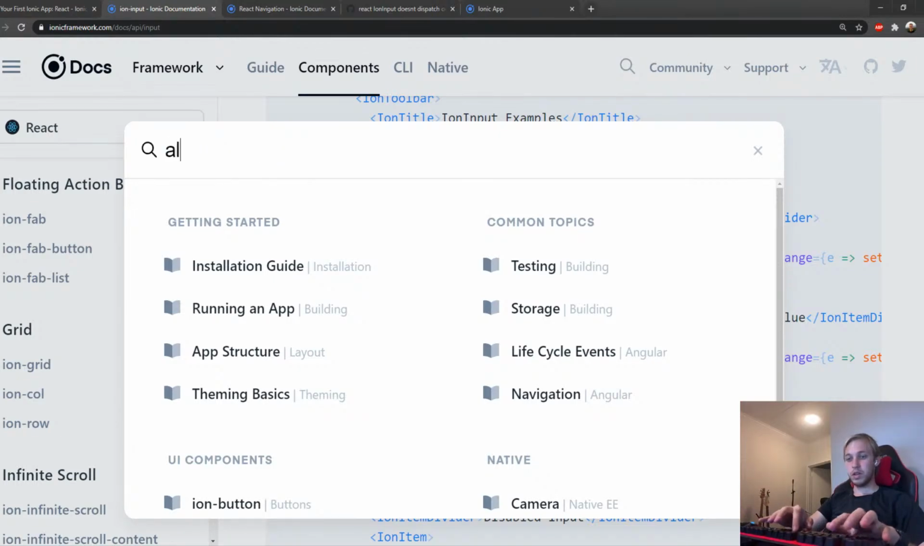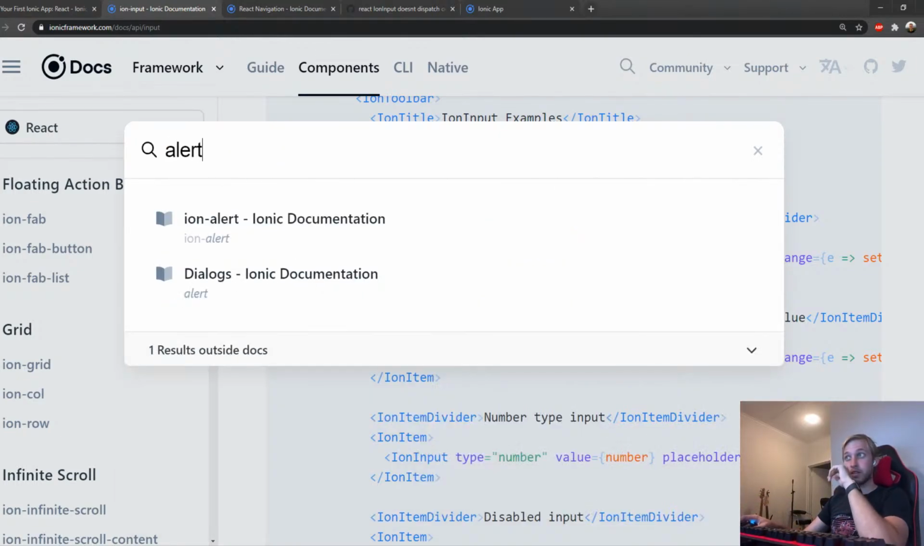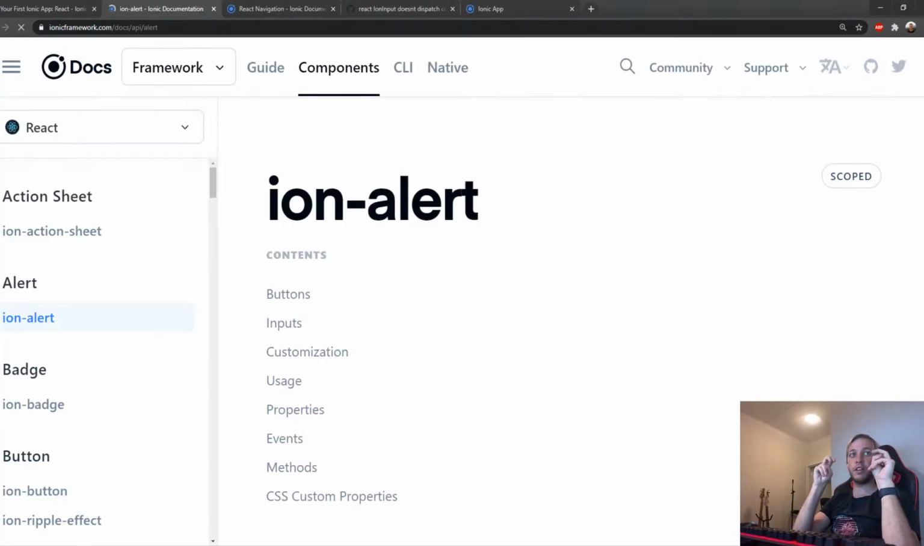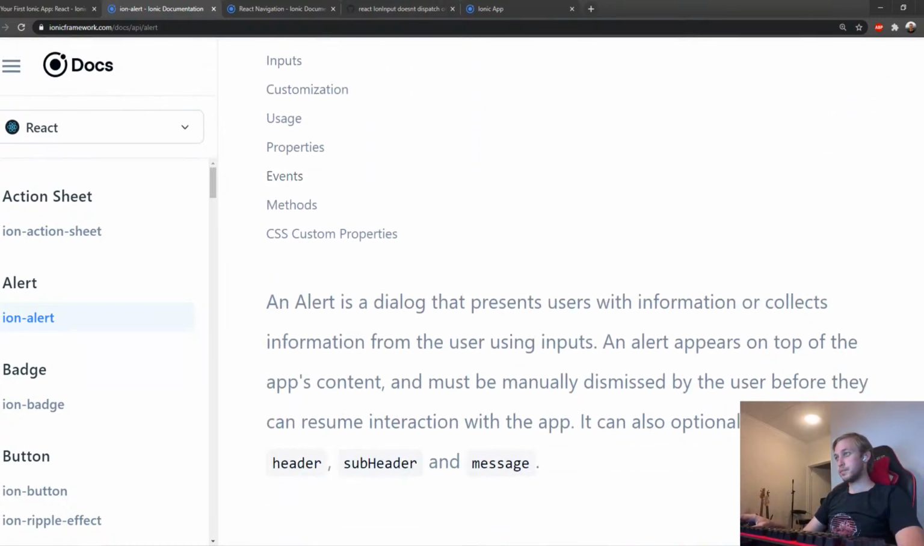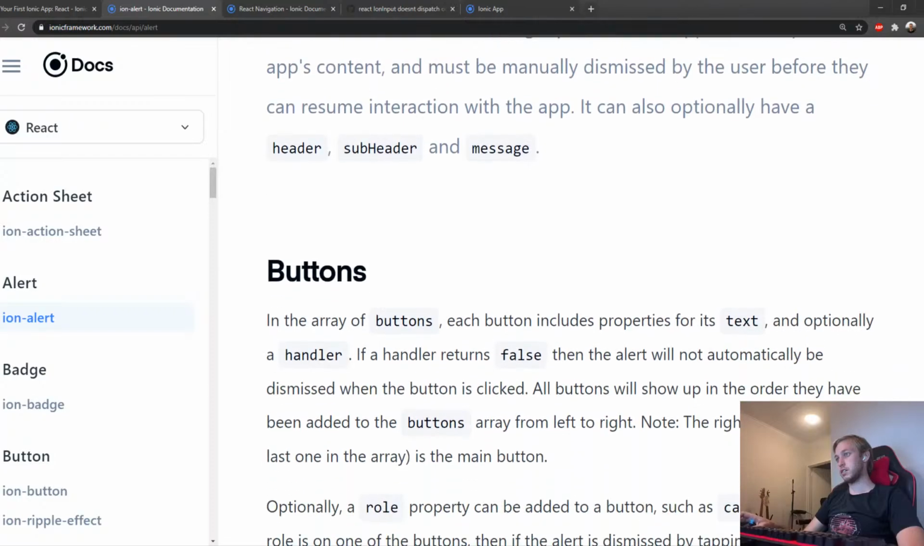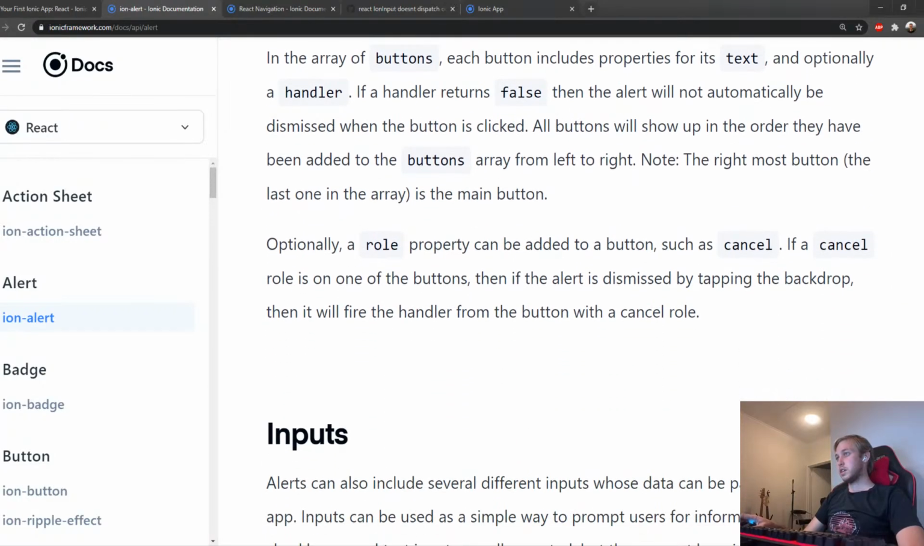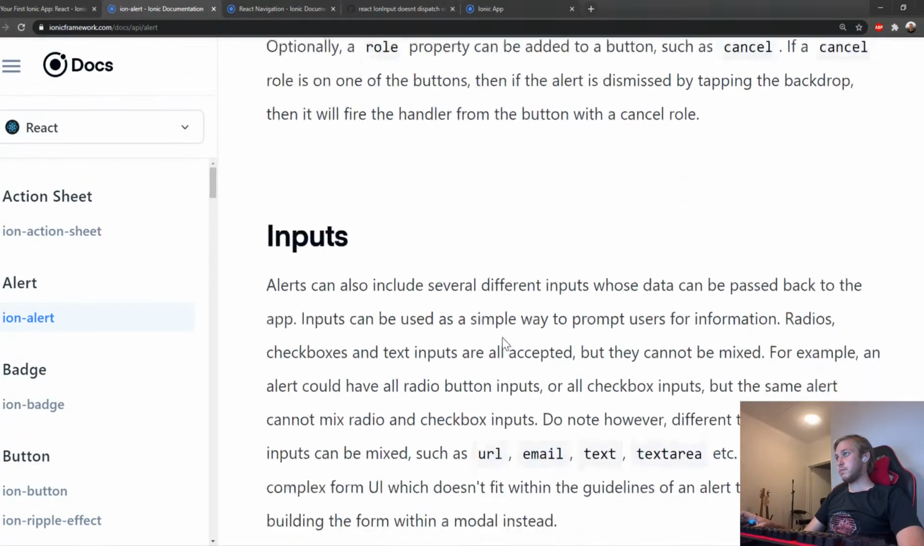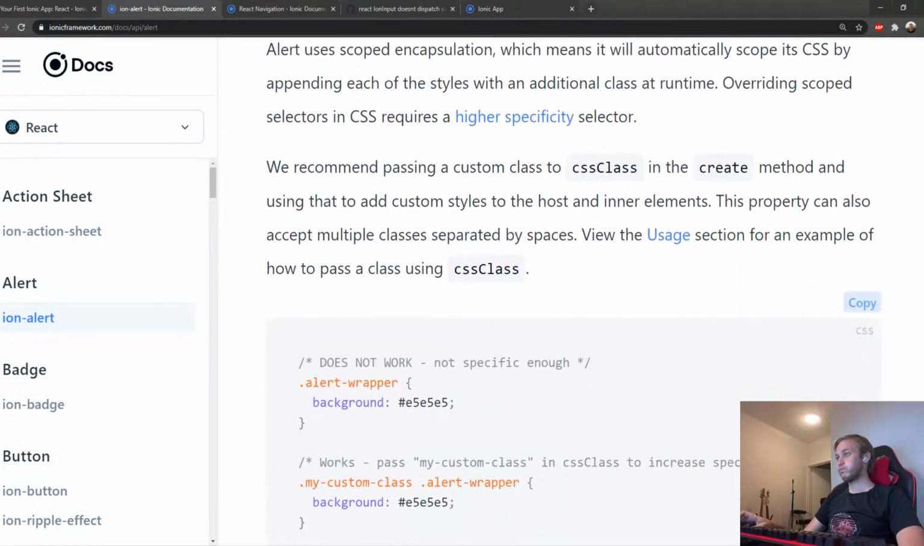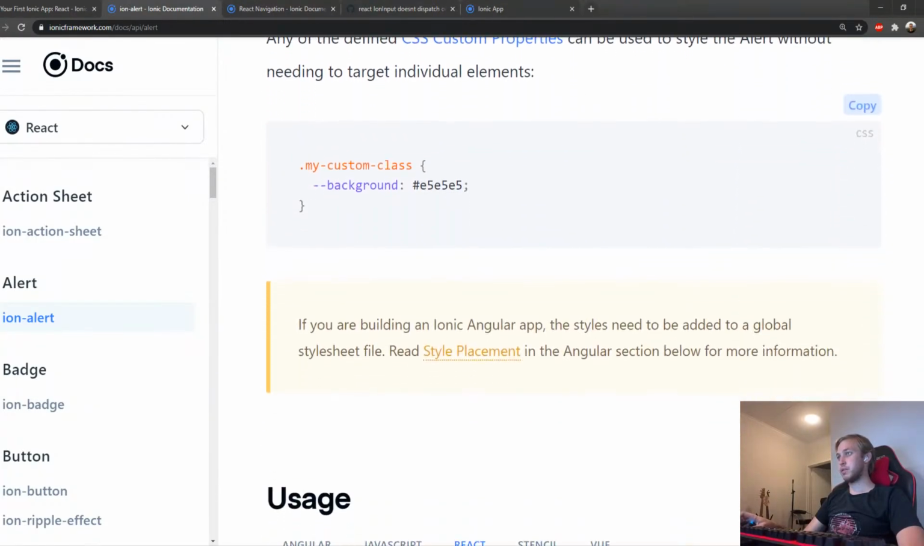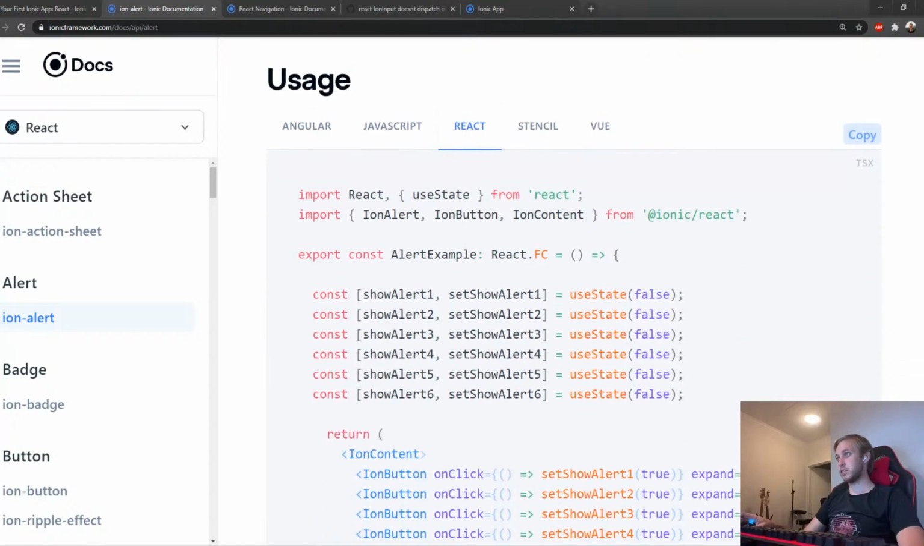Let me see if there's some alert in here. That'd be cool. Let's look up for an ion alert. Because that would be nice to use more native features to say, hey, you screwed up. So an alert is a dialog that does stuff. How does it work? Tell me how it works. Usage, React, great. So I'm going to get an ion alert.